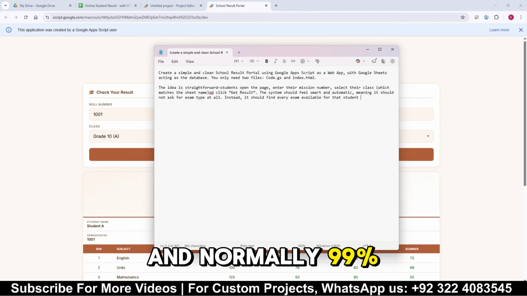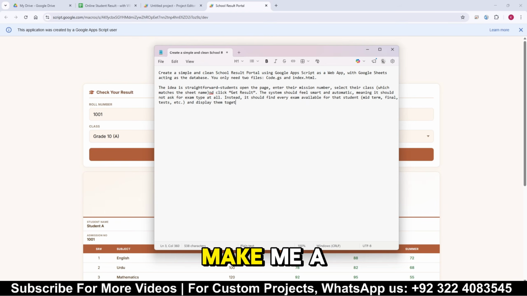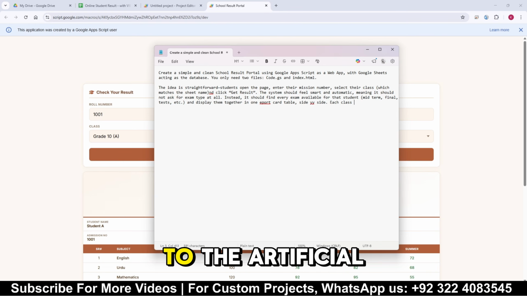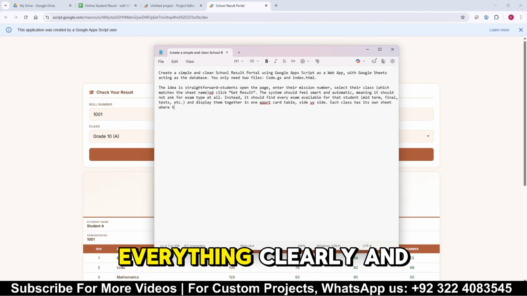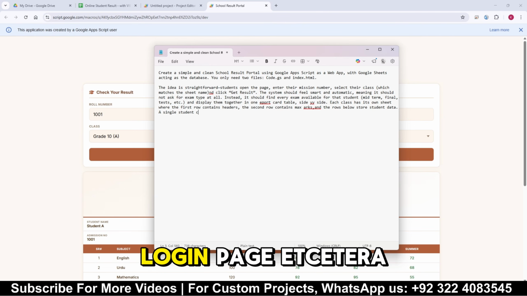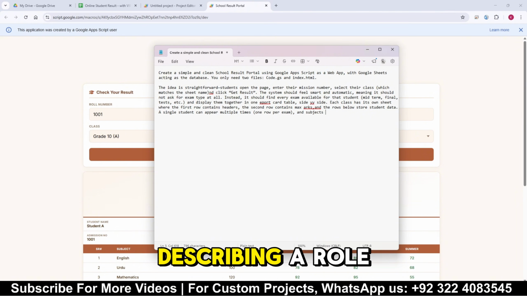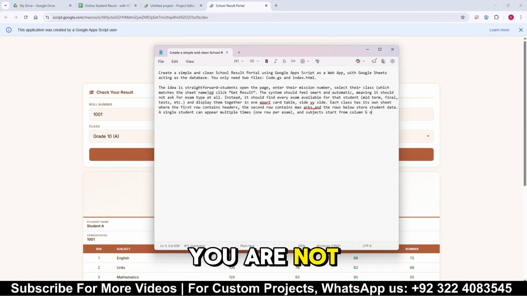Normally 99% of people just give a prompt like, make me a login page. In my case, you must tell the artificial intelligence everything clearly and concisely, like I am writing in front of you. If you just say give me a login page, you are not telling them what exactly you want, you are not describing a role, you are not describing a persona, and everything else.